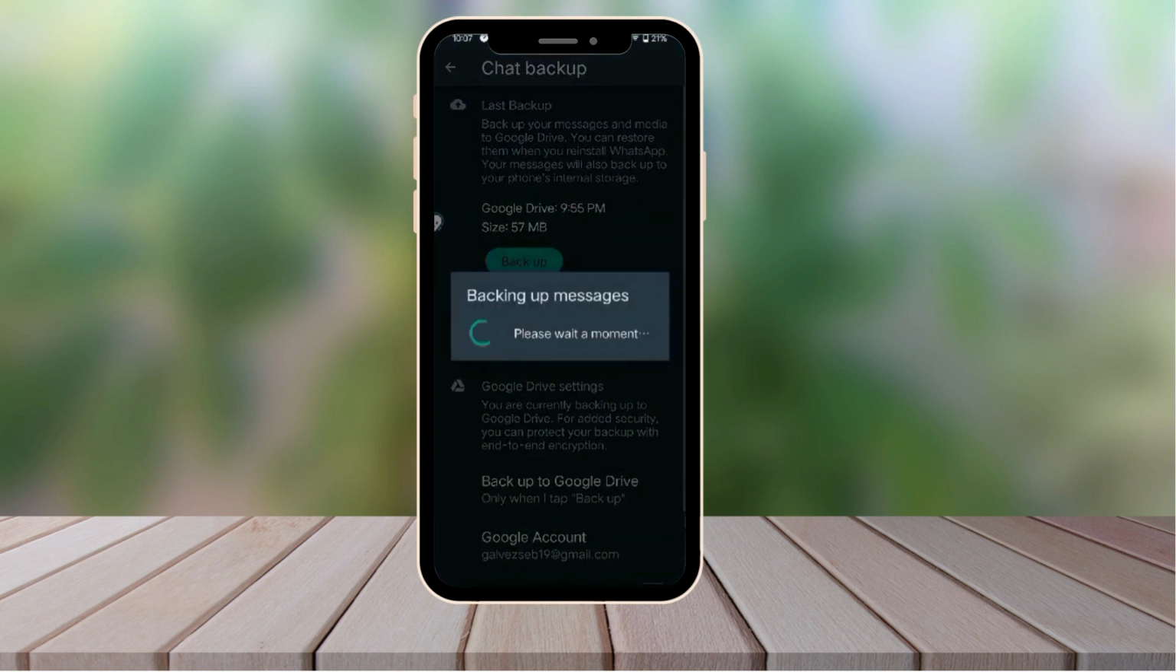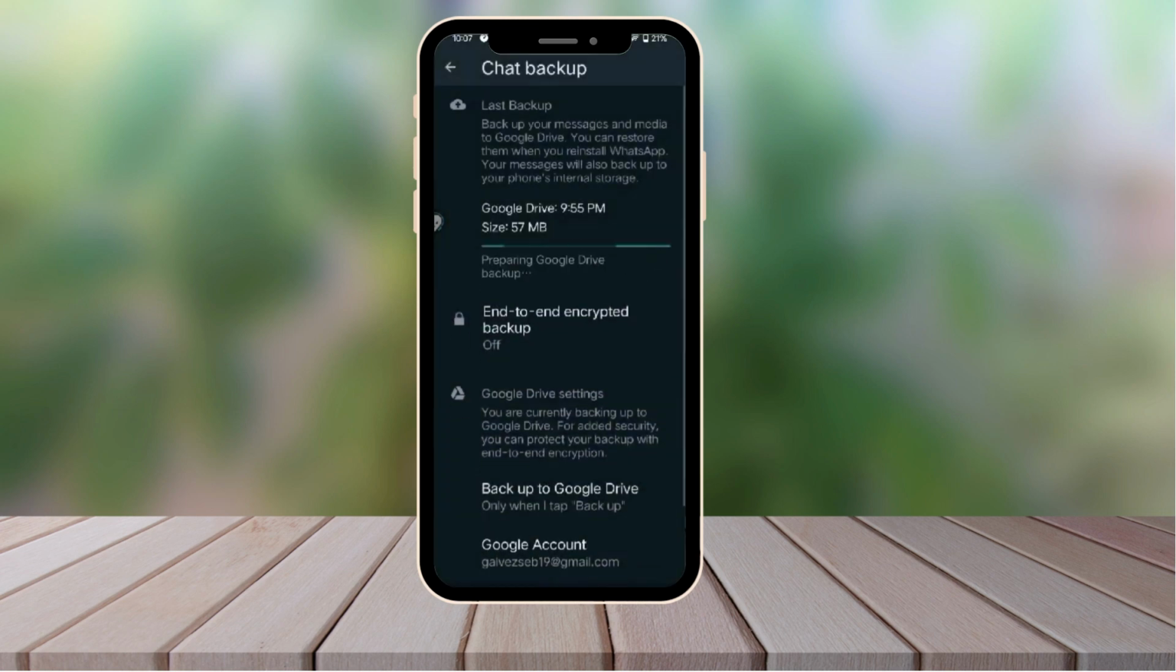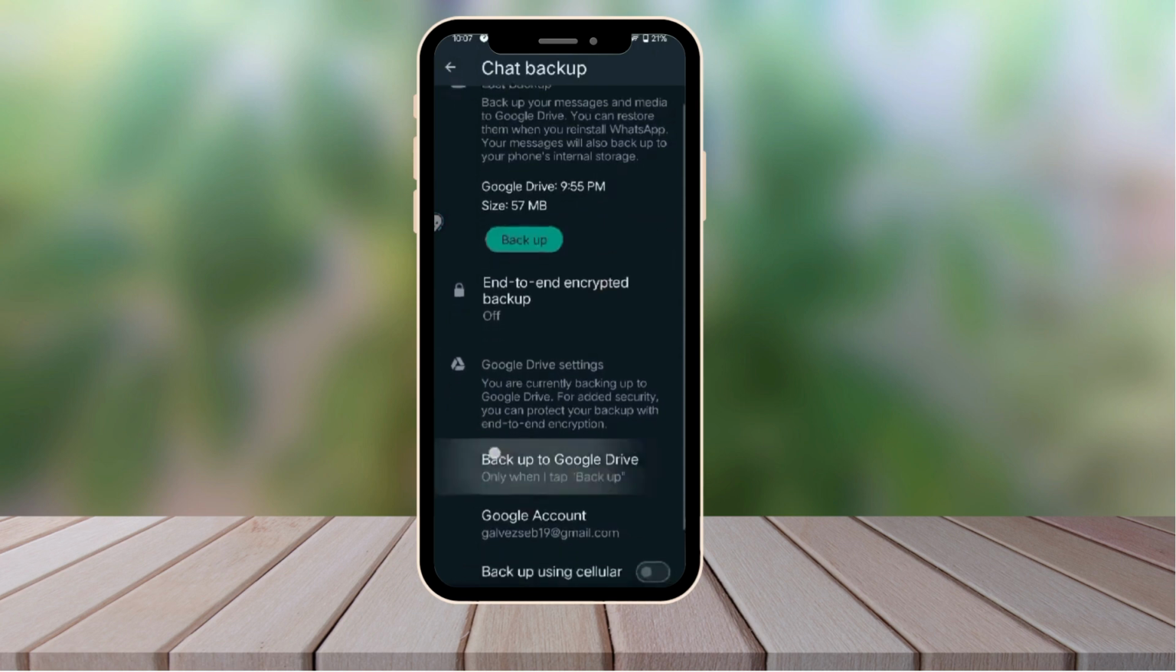Now give it a second to load. It's going to take a while because I have 57 MB of backup right now. Now please wait a moment while it's backing up. Actually, I already backed this up, I think 30 minutes ago, so right now it won't take that long. So back in the message shop, as you can see, I can cancel this right now because I already backed this up. The last backup was around 30 minutes ago and that was good to go.